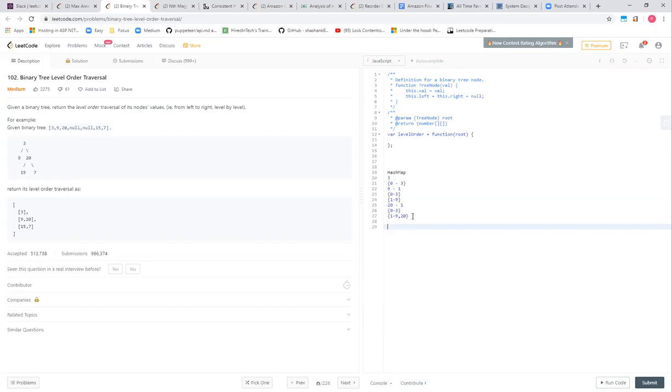So that's one more variant to solve this problem. Any other approach, guys? This one is nice to have, DFS also. Guys, if we don't have any other approach, we can move to the next one.